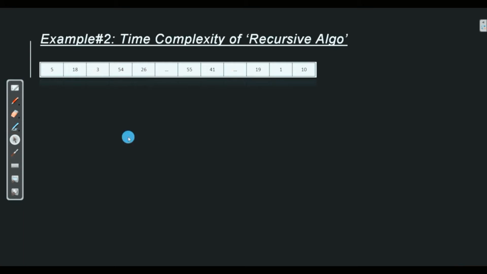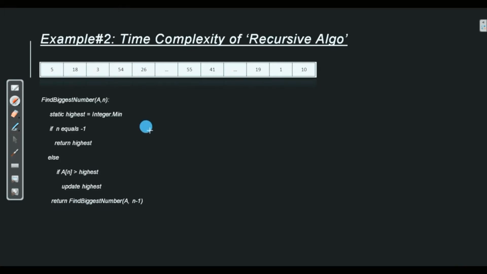So here we have an array which is an unsorted one, and our task is to find the highest number in this array. So here is a recursive algorithm to do this. The name of the method is findBiggestNumber. It takes the array from which we need to find out the highest number, and it takes the size of the array. Then it initializes a variable which is of static nature with Integer.MIN_VALUE.